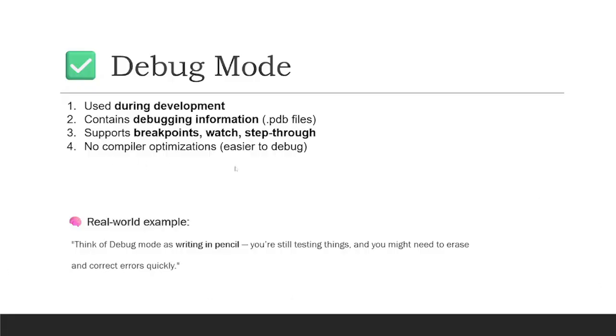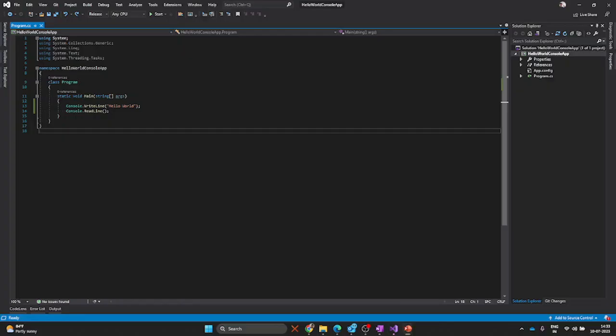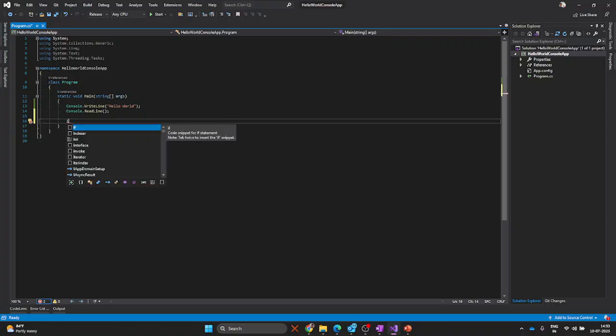So let's do some C# code. Last time we wrote a hello world console app. We are going to use the same app, the same Program class file, the same Main method. In that only, we will write for debug as well. For the debug, we will be using the Debug keyword.